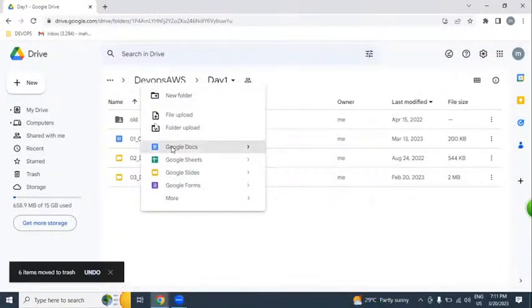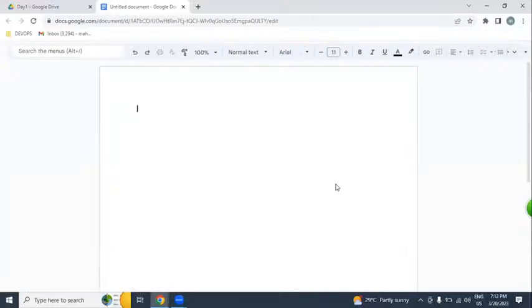Before starting the session, let us fix our agenda.